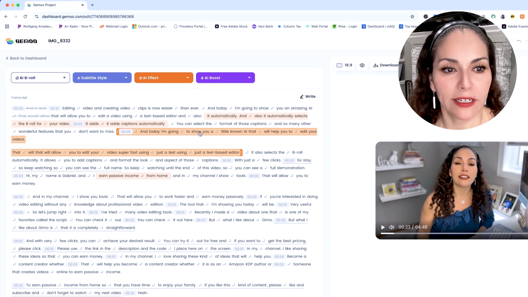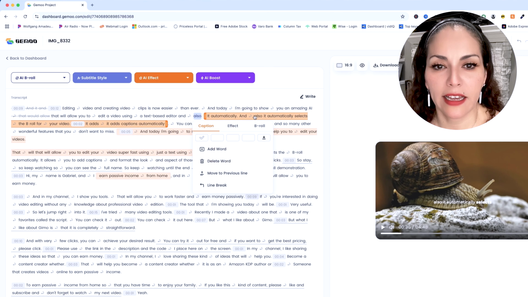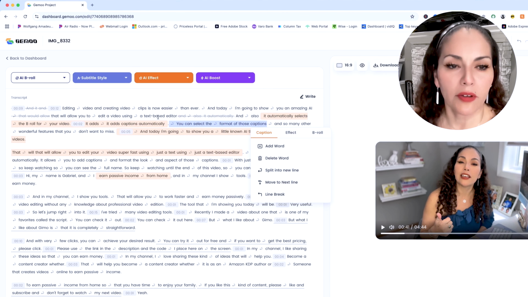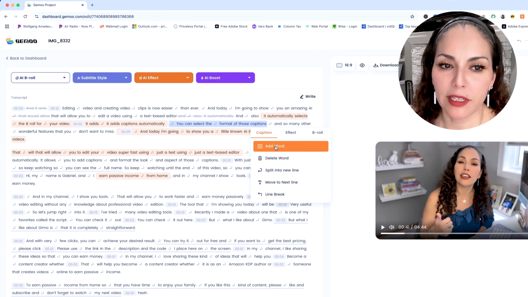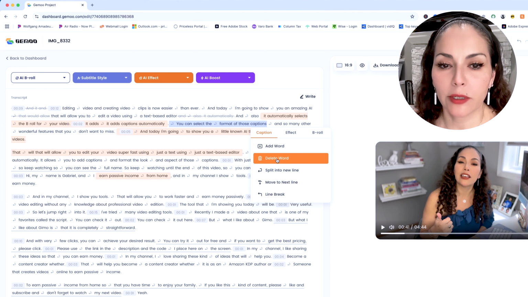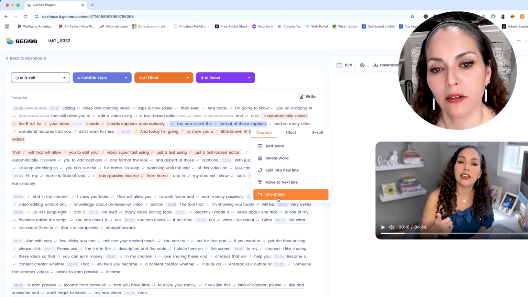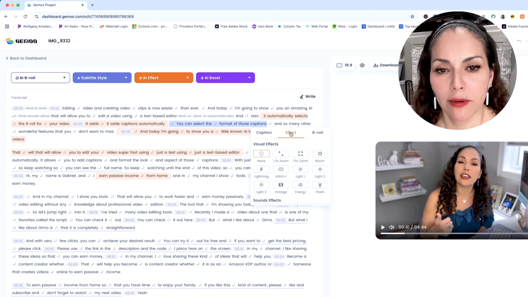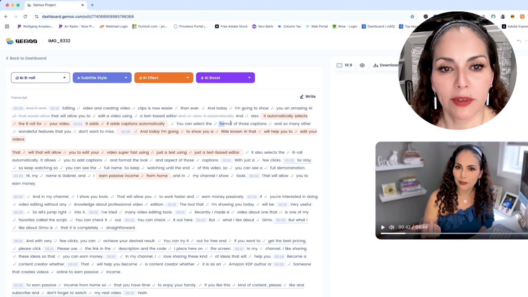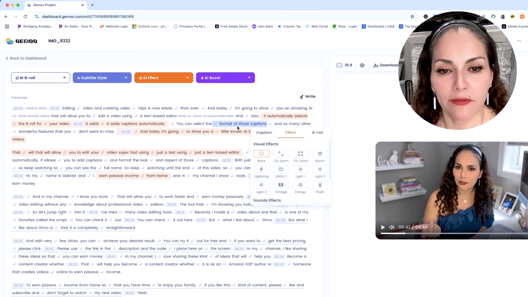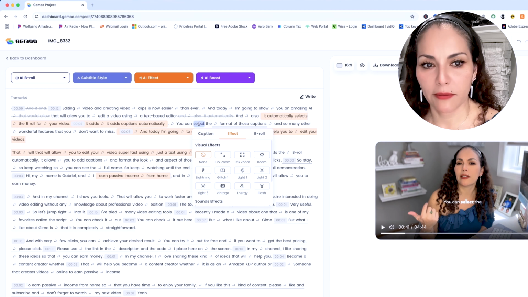And the parts that are orange are parts where it added some B-roll. So every time you select the text, you can choose whether you want to add a word, delete the word that's there, send it into a new line for the captions, or introduce line breaks like I showed you. We can also add effects. For example, here, if I want an effect in this part of the video, I can choose if I want to do like a boom, and this is what I got.